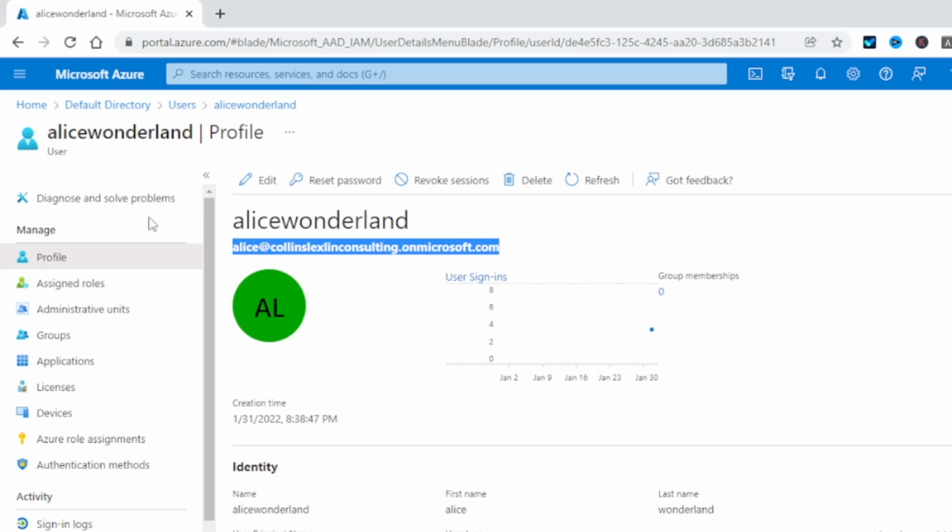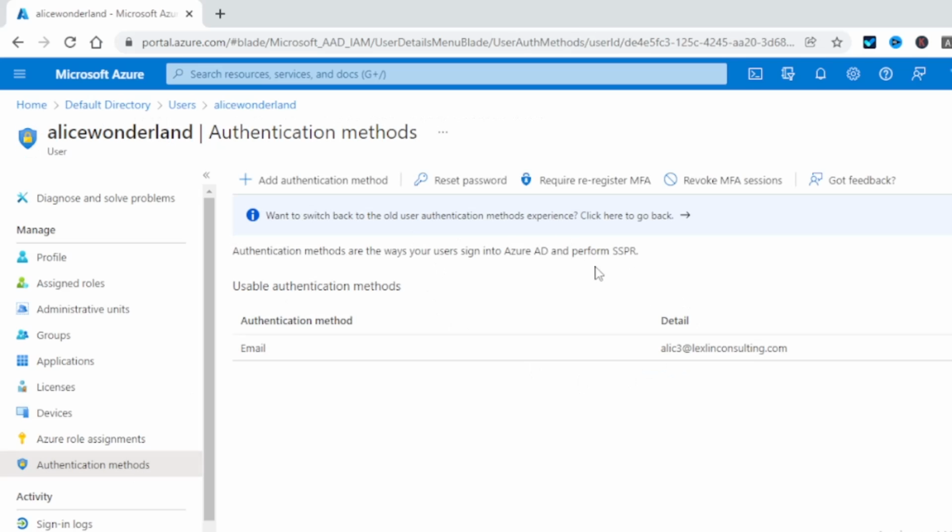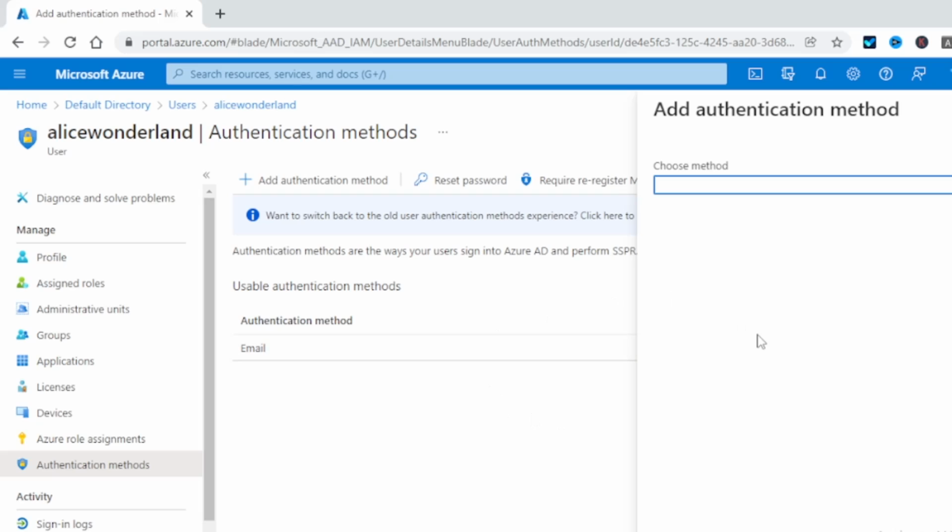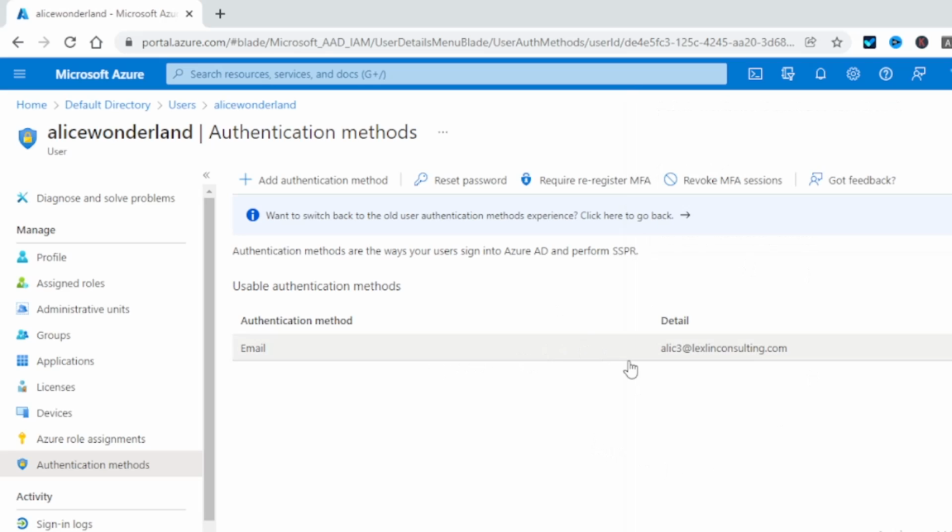So the way you go about it, obviously, you get into Active Directory, click on the user, go into authentication methods. Here, the authentication method, you want to add how you want to authenticate other than through password. So you can choose a method, phone number, email, and so on and so forth. So obviously for me, I chose email. That's the authentication Alice is using. Her email address is alice@lexingtonconsulting.com. It's just a fake email.